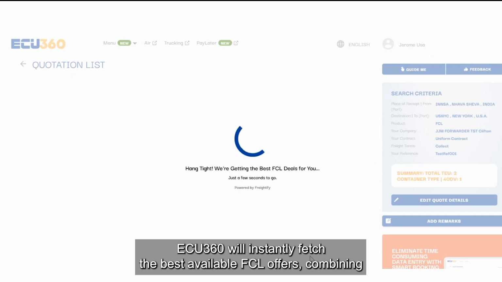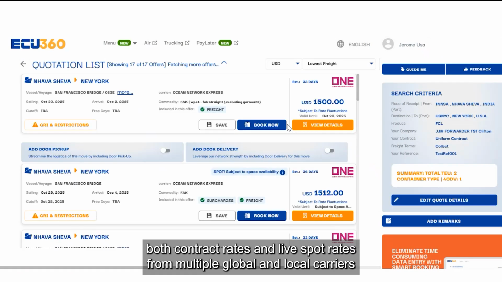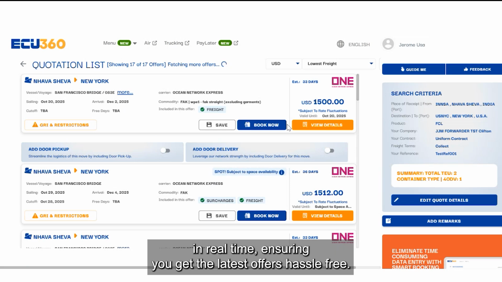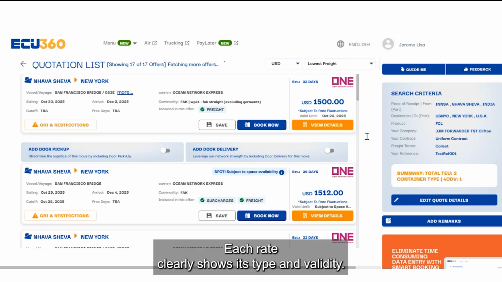ECU360 will instantly fetch the best available FCL offers, combining both contract rates and live spot rates from multiple global and local carriers in real time, ensuring you get the latest offers hassle-free. Each rate clearly shows its type, validity.